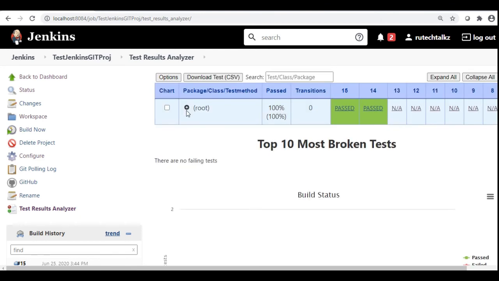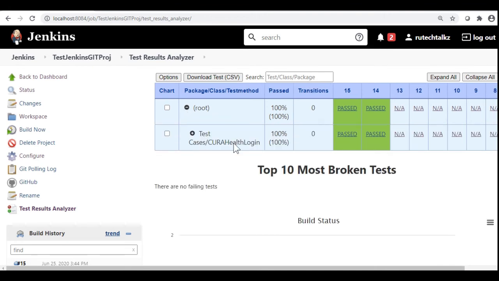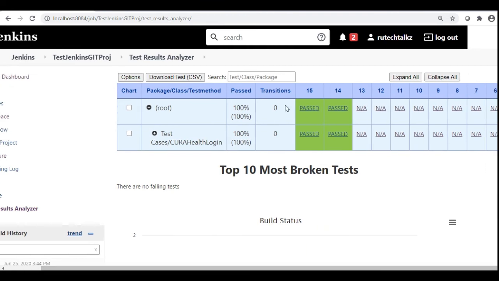If you click on this plus sign of the root, you will find the test case and its details over here. It shows the build-wise status that 15th and 14th builds are passed and 13th and below have no status because we have set up the reports after that. So that's why the other builds are showing as NA.